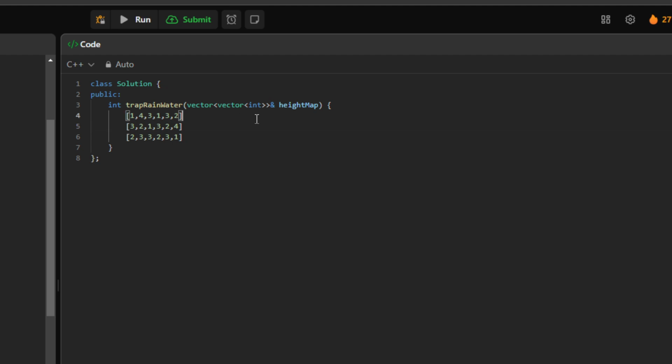Okay, so we will first define what is a safe cell and what is an unsafe cell. A safe cell is one on which if you pour water, the water won't go out of the grid. And an unsafe cell is one on which if you pour water, it will go out of the grid in some way.